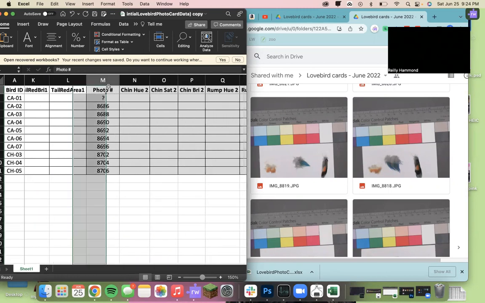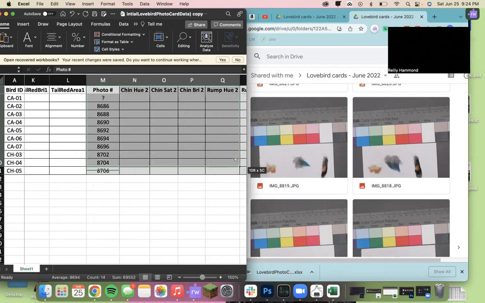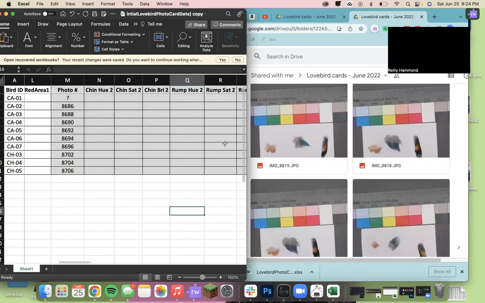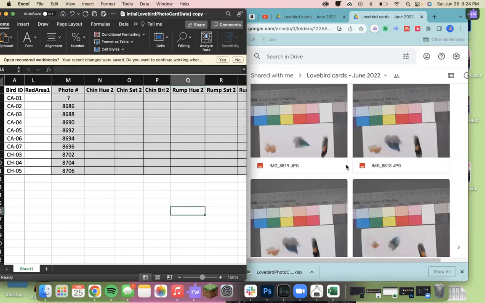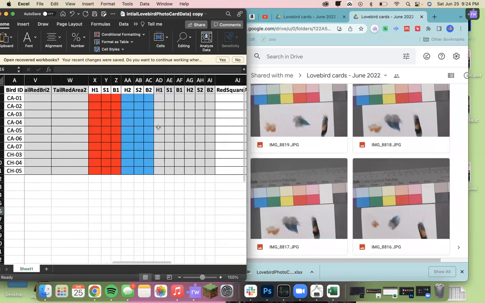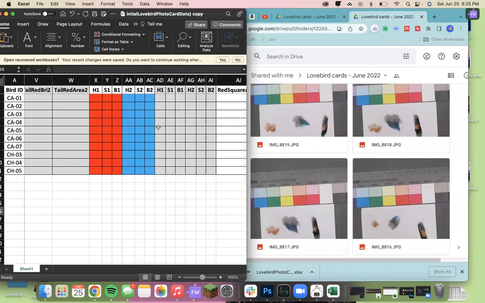And then this is the slot where we would fill in the second photo for each feather. So when we took pictures of these, we took 2 pictures just to make sure that we essentially got the same results each time. So that's just double. But we're not going to do that for the initial one.